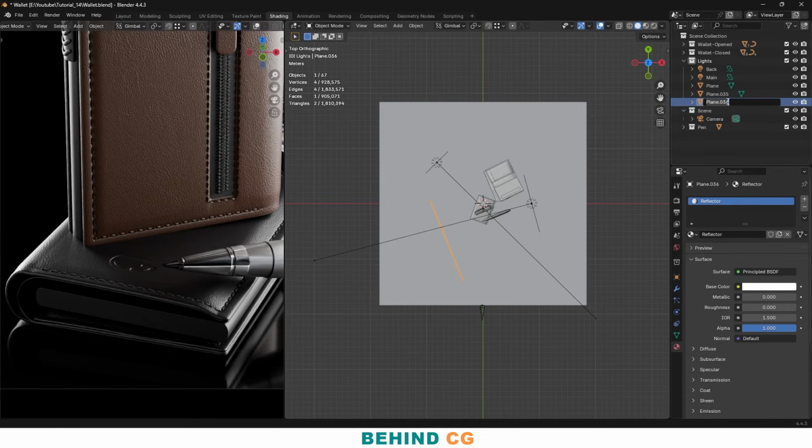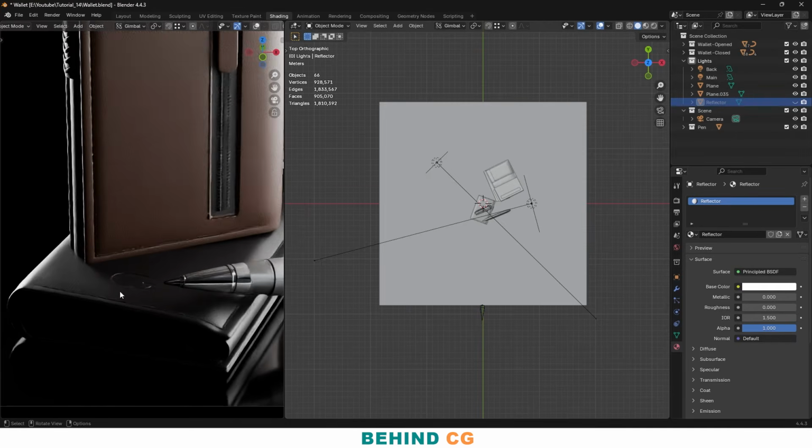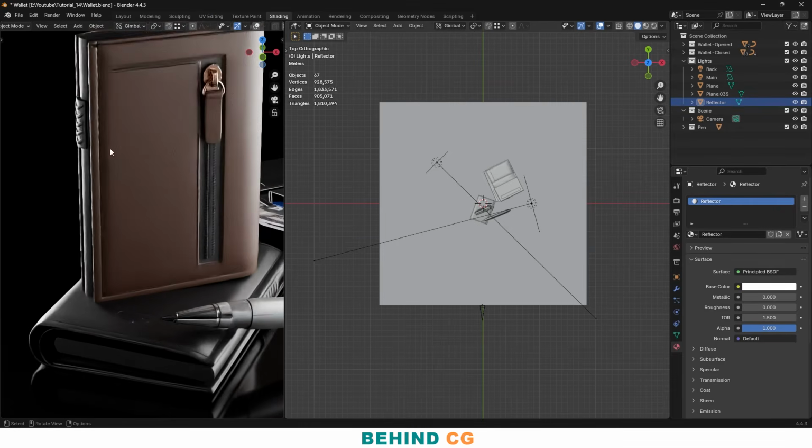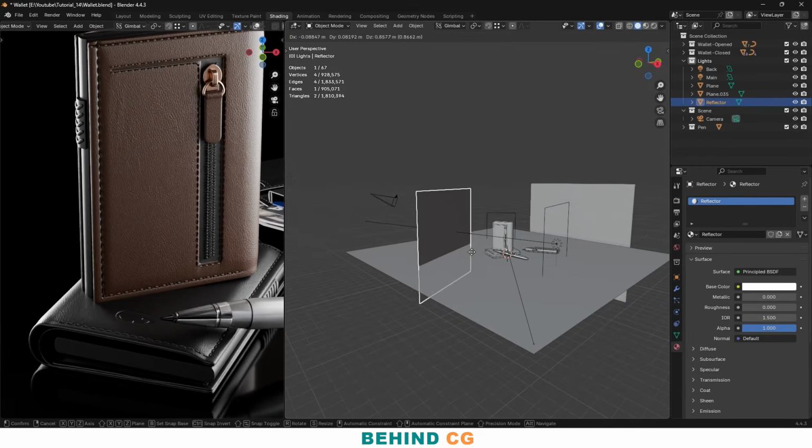If I just disable this, let me rename it first. If I disable this, you can see there are shadows, and if we enable this reflector, the shadows are gone, and we have a decent lighting over here to fill the shadows. So this is how I created the scene.